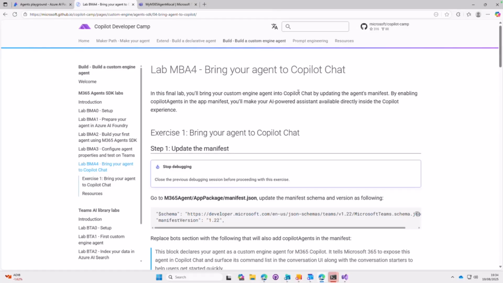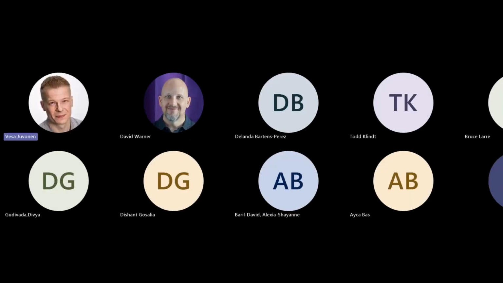Excellent. Thank you, Ayça. Really, really cool stuff, and great to have that step-by-step guidance in the documentation. It's great to see that Copilot Developer Camps keeps on evolving month after month. There's new stuff over there as well. So thank you, Ayça, on that one as well, and the whole team. Then, Bruce, it is your turn.